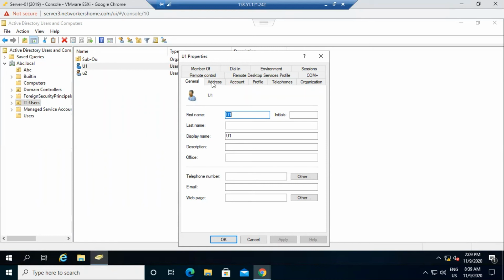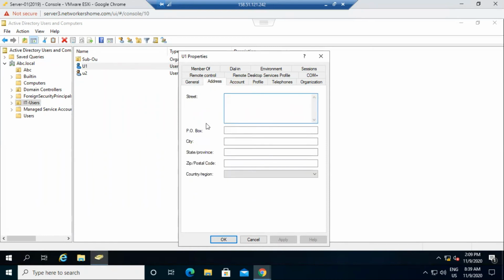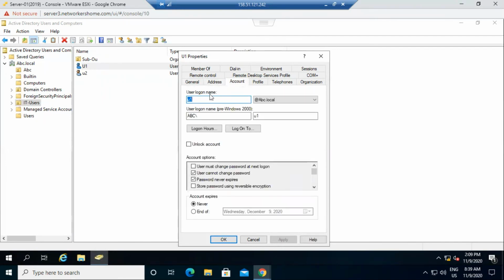Now if I click on address class, we have street, PO box, city, state. If I click on account class, we have user logon name, unlock account, user cannot change the password, password expires, account expires. So these are all classes. These tabs are known as classes, and the information inside these tabs are known as attributes. Understood? Clear? Both of you, right?